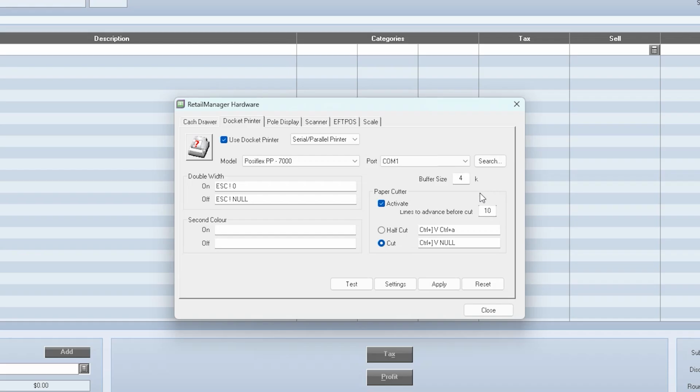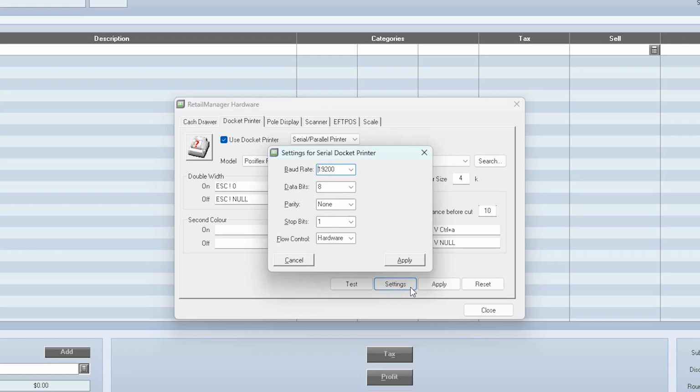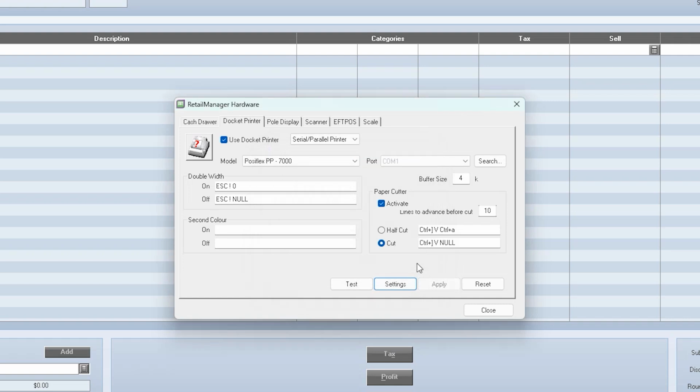For serial port printers, click Settings and configure the serial communication settings like baud rate, data bits, parity, stop bits, and flow control. Check your printer documentation for the correct values. Click Apply when done.